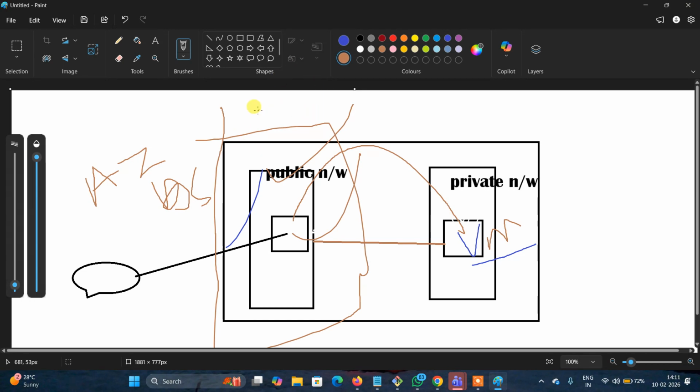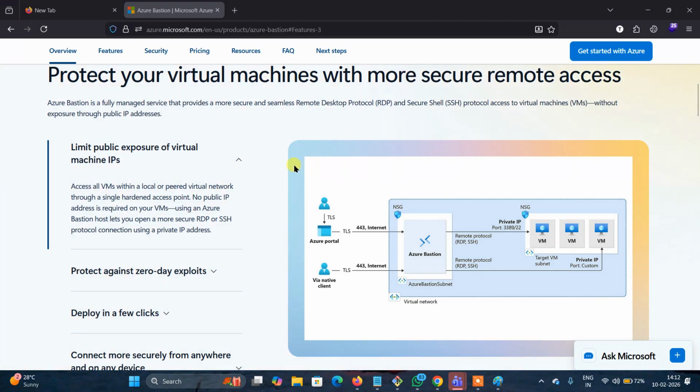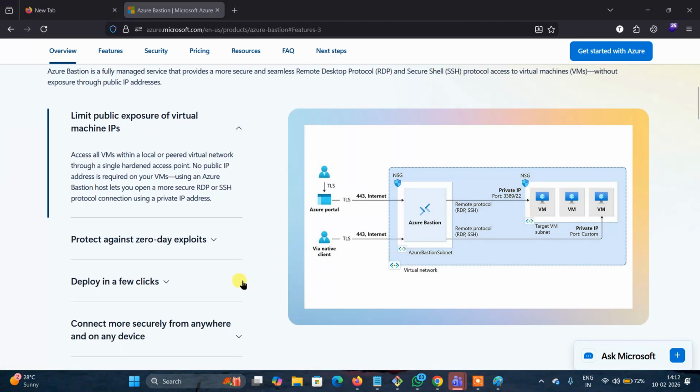We don't create it here. In general, if you have created a public network, we create an internet gateway. Inside this one, you have a virtual machine, and from any one of the virtual machines inside the public network, you make a connection to the private one. We don't need this. It will be replaced by the platform as a service known as Azure Bastion. So we can securely connect from anywhere, from any device.